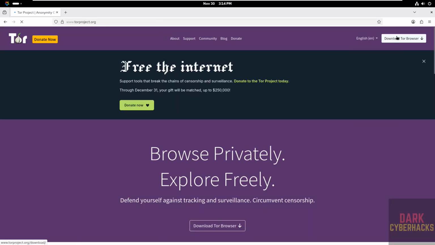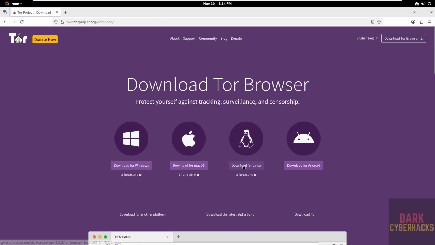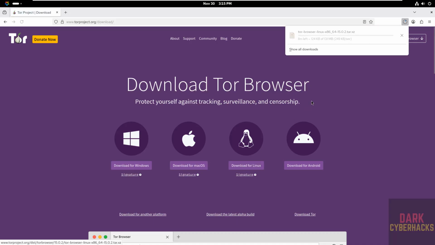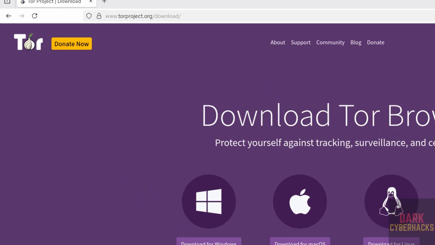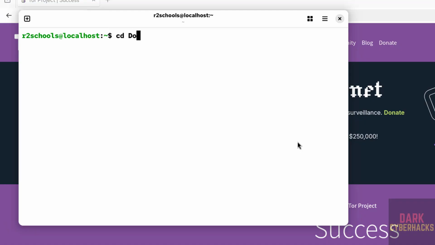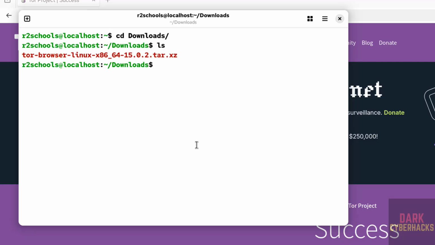Then click on Download Tor Browser. Then click on Download for Linux. Wait a moment, the download started and its size is 131 megabytes. See, the download is completed. Now open the terminal, then go to the Downloads directory, ls. See, here we have the zip file.